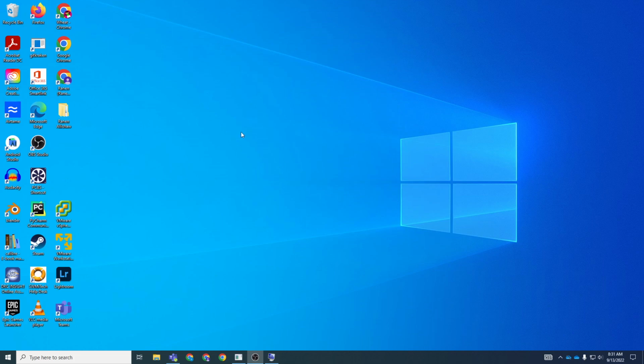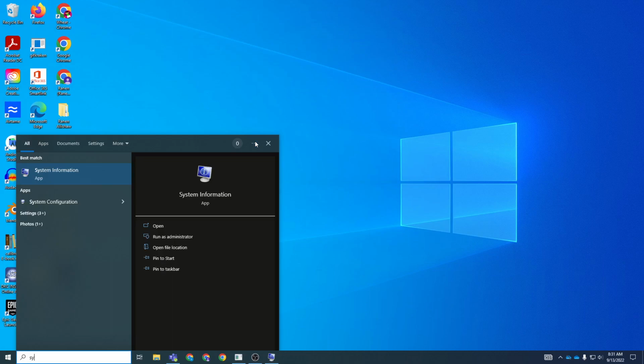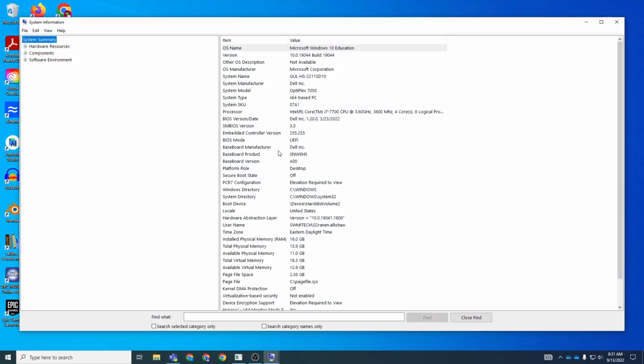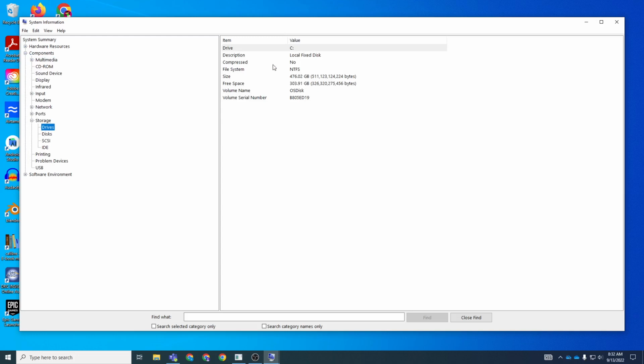And first thing we need to do before we get to the hypervisor VM is we need to know things about our host computer. To do that, we go to System Information, click here, and now we know my OS is Microsoft Windows 10 Education Edition, and my processor has 4 cores and 8 logical processors. We can also see I have 16 gigabytes of RAM. If we go to Components, go to Storage, go to Drives, we can see the full size of my drive and my free space.